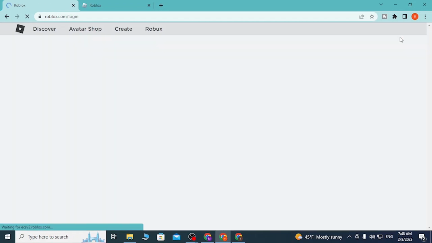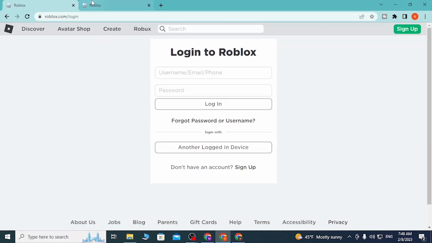Click on login and you will be directed to the first page as this one, which is the login page of Roblox itself. Let's close these because both of these pages are the same. And now to log into your Roblox account, either you will have to input your username or your email or your phone number with which you had registered an account on Roblox like this.